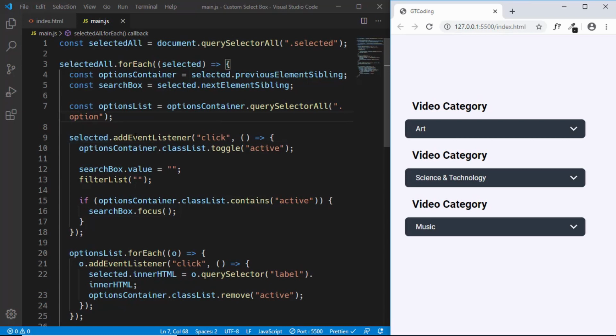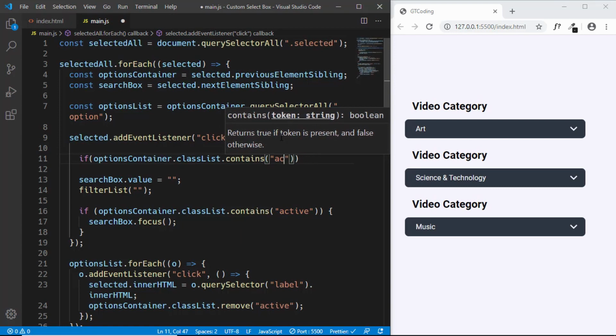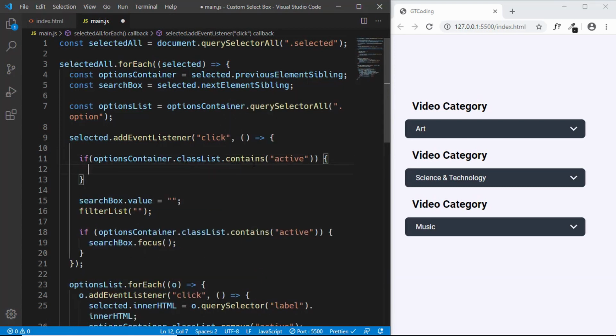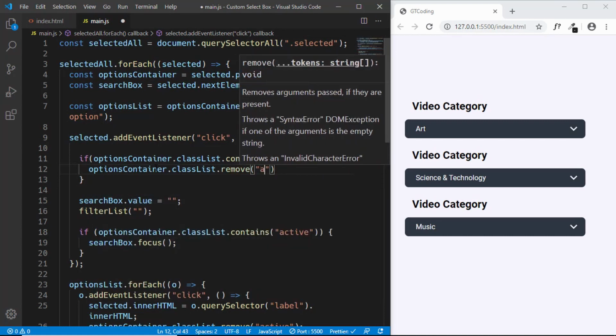So here we can see that we are adding an event listener to the selected. So in that we are adding the active class to our options container. Let's remove this line of code from here, and here first of all we'll check whether the options container has the class of active. So we have to type optionsContainer.classList.contains, and we have to add the name of the class over here. So if the options container has the class of active, then we have to remove that. So we'll type optionsContainer.classList.remove("active").